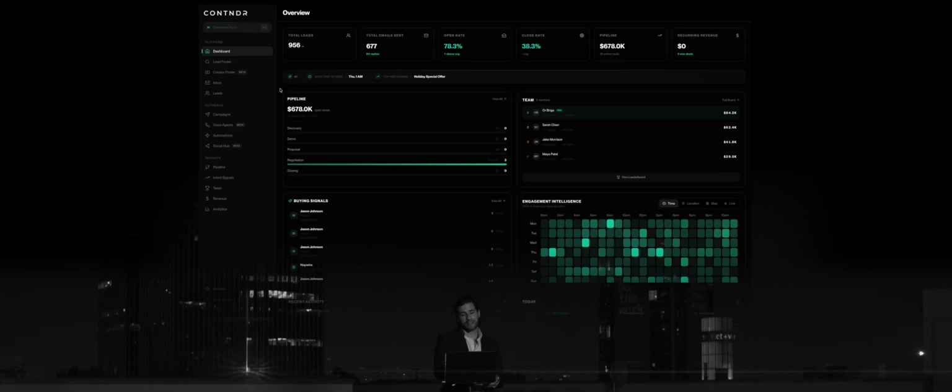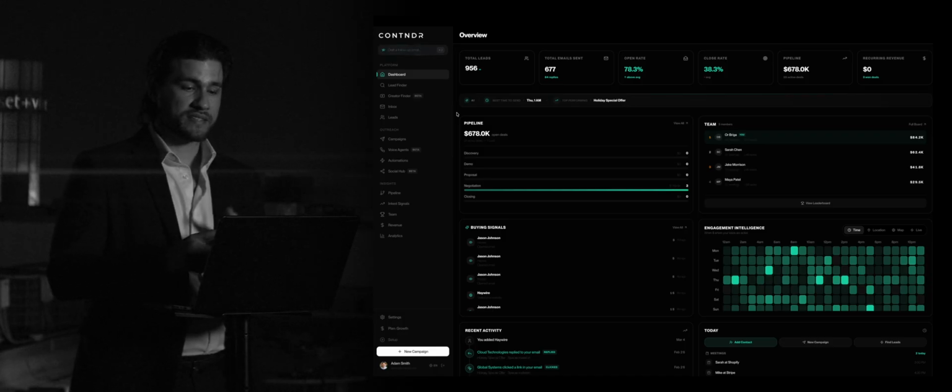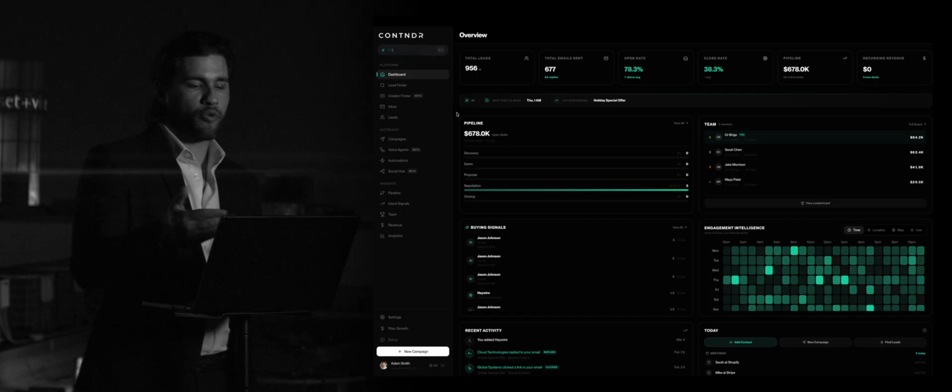Contndr is a full-stack sales platform where you can track all of your most important metrics and data regarding your sales process. I go to the dashboard, and here I can see all of my main metrics, like my leads, how many emails I have sent, and my close rate and my full pipeline.